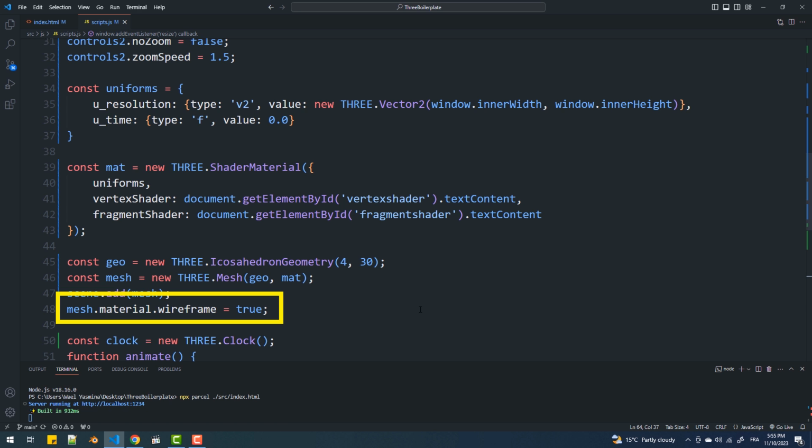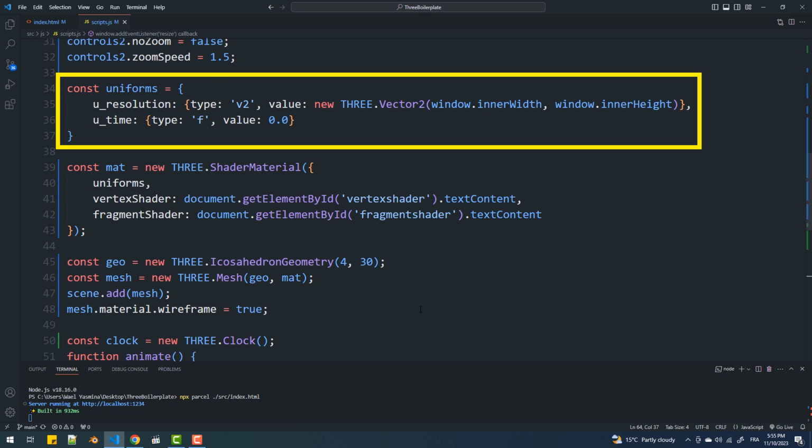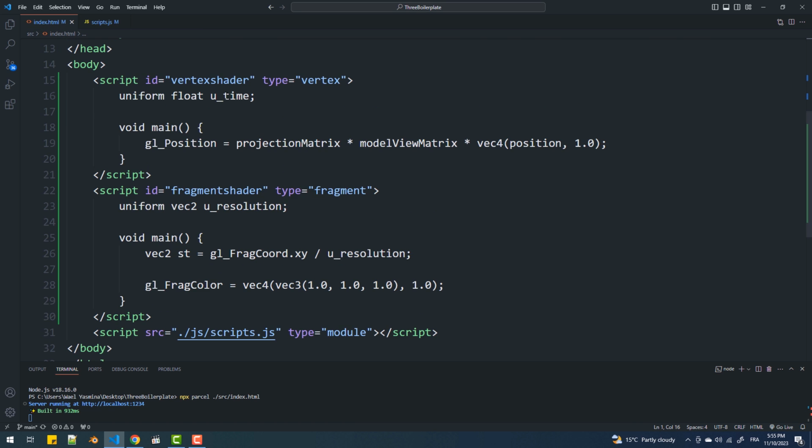I've also enabled wireframe mode for better visualization, and these are a couple of uniforms that I'll use in both the fragment and vertex shaders. The resolution uniform will determine the colors of the blob, and time will be employed for animation in the vertex shader. Now, the idea is pretty simple, we'll animate the positions of the vertices using Perlin Noise.